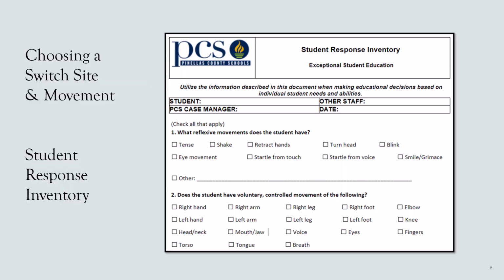All right, back to switch sites and movements. When choosing a switch site and movement, you can use this student response inventory. Get your team together and observe your student. What reflexive movements does your student demonstrate? What voluntary controlled movements do they demonstrate? What do they like to do? What do they not like to do? This will help you really get to know your student and to choose switches from there. You can download this document as well as the guide for completing it.